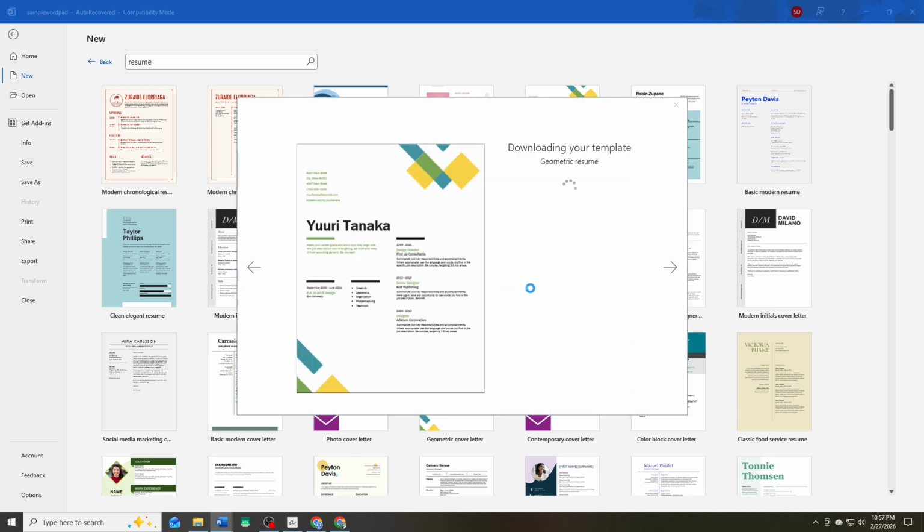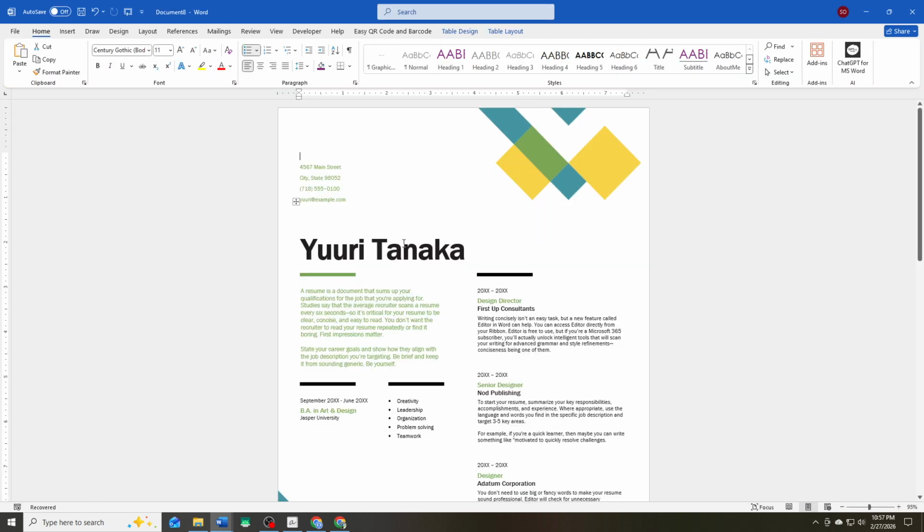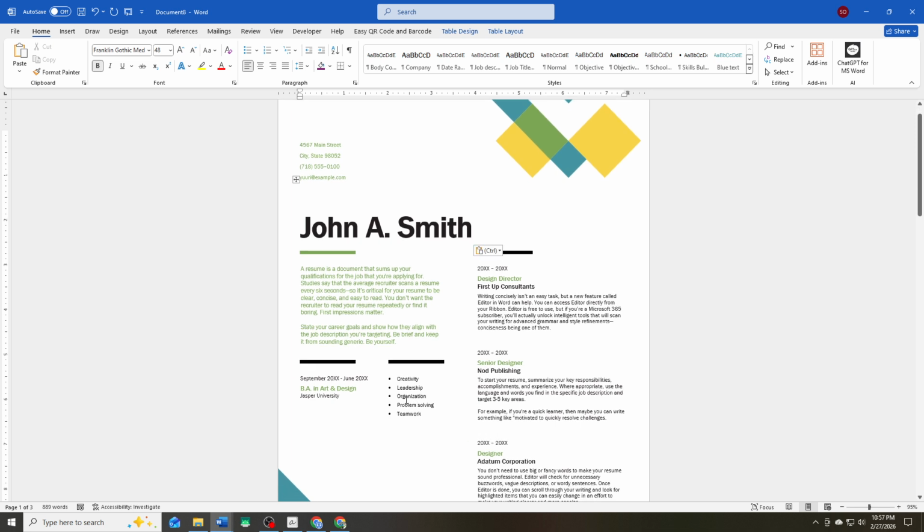The template will include placeholder text and sample sections such as your name, contact information, professional summary, work experience, education, and skills. Carefully replace the sample content with your own details. Make sure your name and contact information are accurate and easy to read at the top of the page.